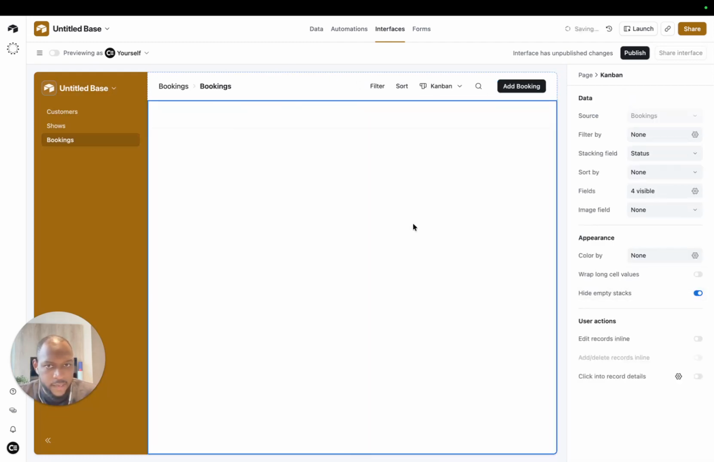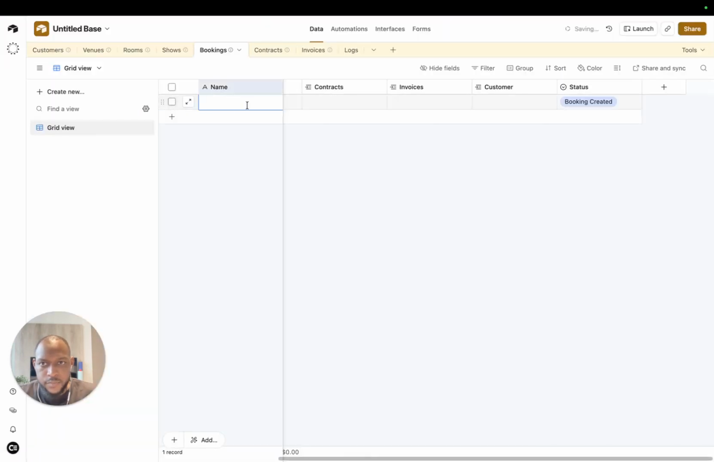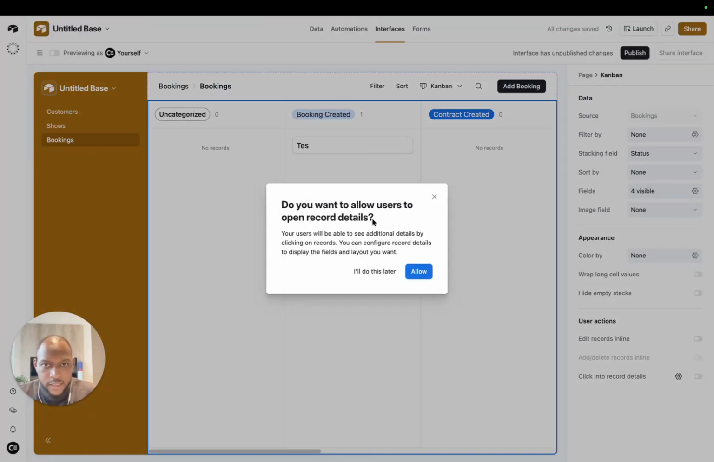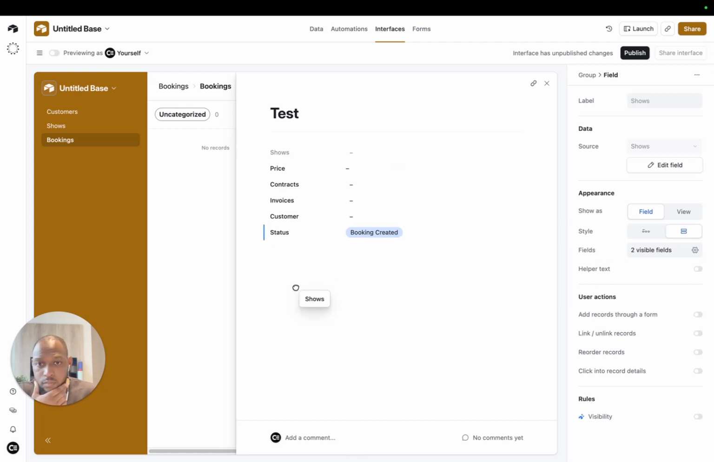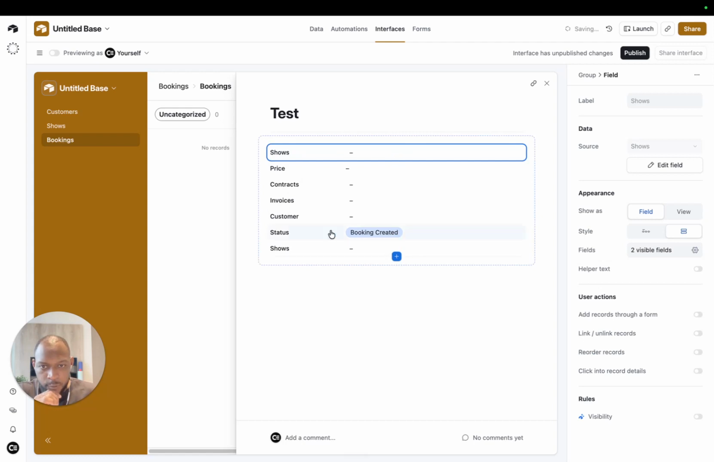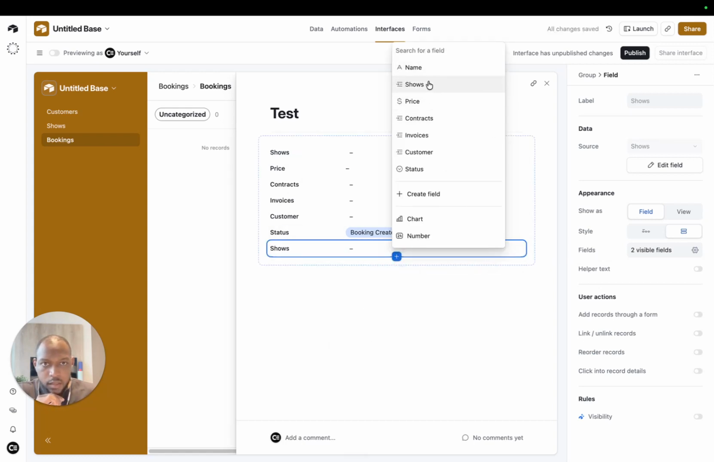I'm going to hide the empty. Oh, yeah, we actually don't have any at the moment. So let's keep that for now. I'm just going to create a booking because I want to see how it actually looks when we open up our booking. So in terms of shows, I'd want that to be a view. It's going to let me. Nope.